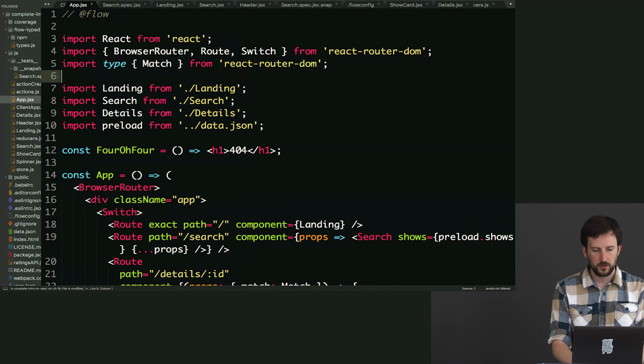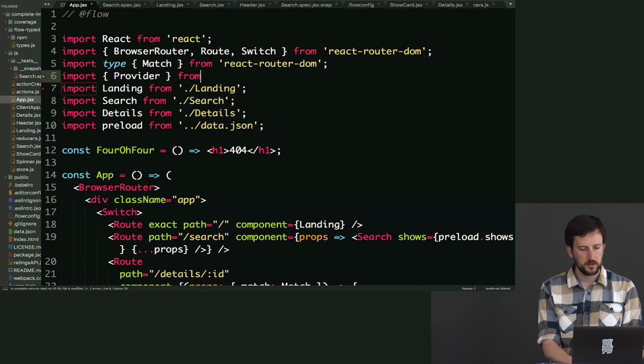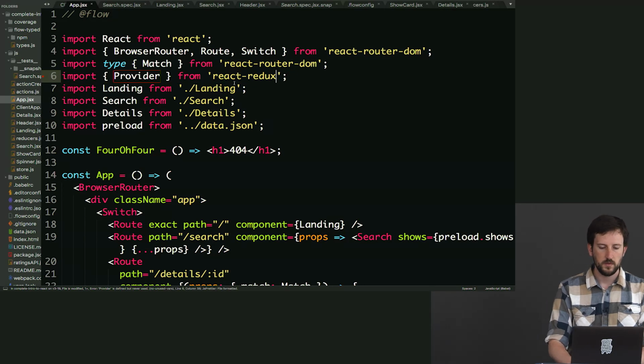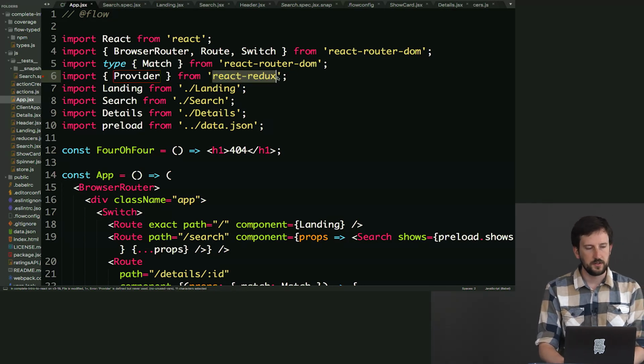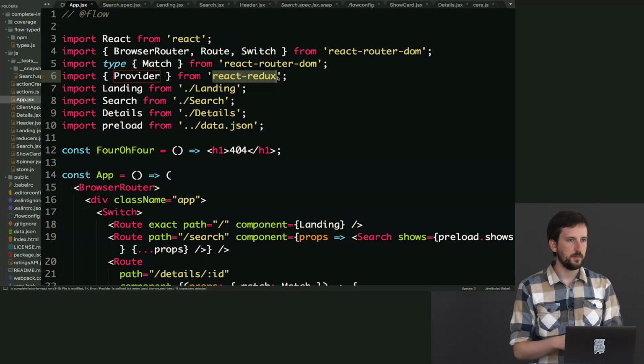So we're going to import Provider from React-Redux. So React Redux is a package that all it does is it's just thin little bindings between React and Redux that make it easier to write Redux with React.